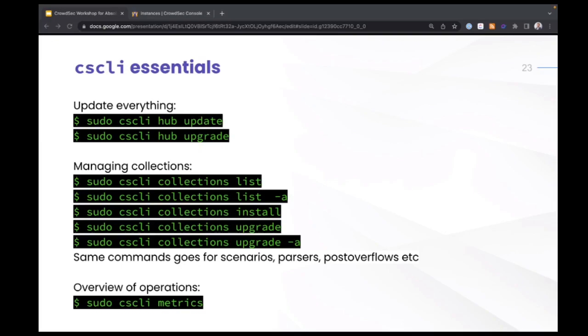In terms of managing collections, parsers, or scenarios, they are all the same. Sudo cscli collections list lists the collections that you have installed, and if you put a -a on the end, you will get a list of those collections available on the hub. Then to install those, it's install, and then the name of the collection. Upgrade with a name after it upgrades that one collection, and upgrade -a upgrades all your collections. And as I said, the same command goes for scenarios, parsers, postoverflows, etc. Just substitute collections with something else.